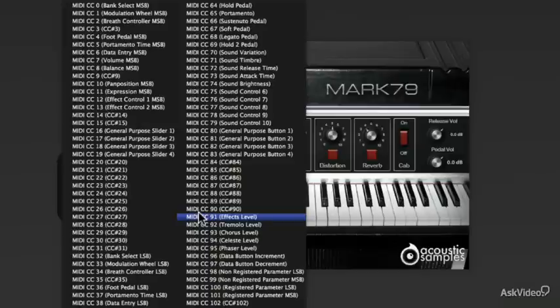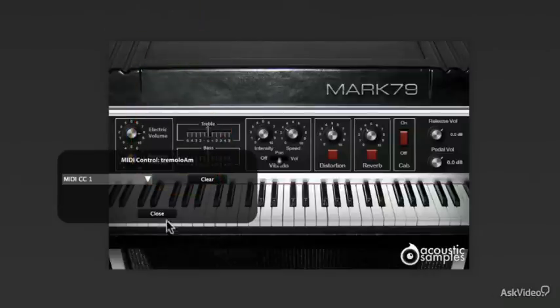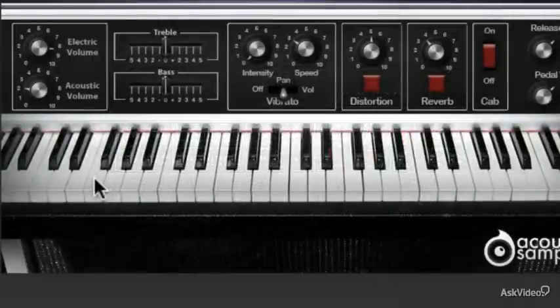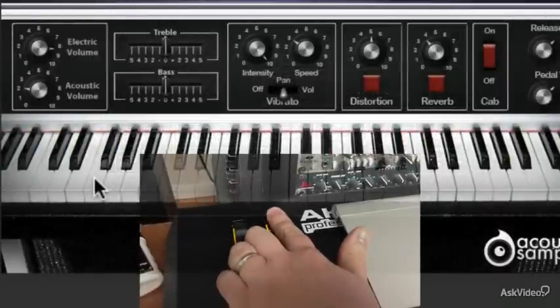So if you have a knob on your controller sending to MIDI control value 108, then when you touch that knob, this thing will move. So just for a quick one, we'll use the modulation wheel, and I'll hit OK, and that's it. It's done. When I move my mod wheel now, you'll notice that the intensity knob moves.